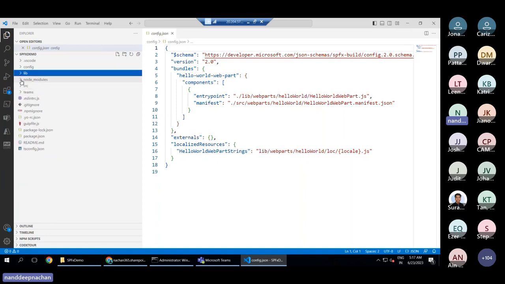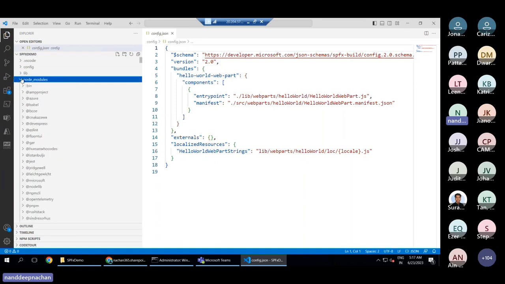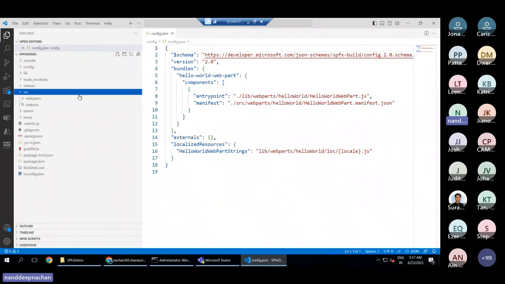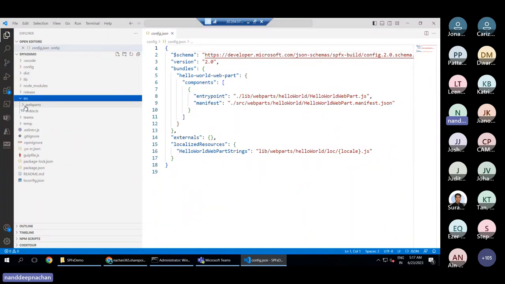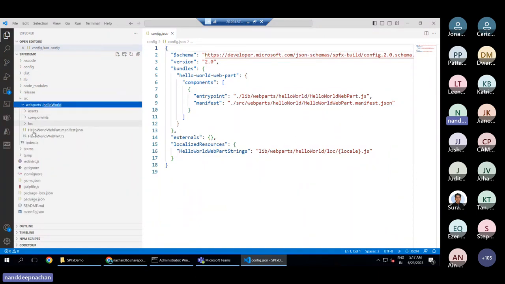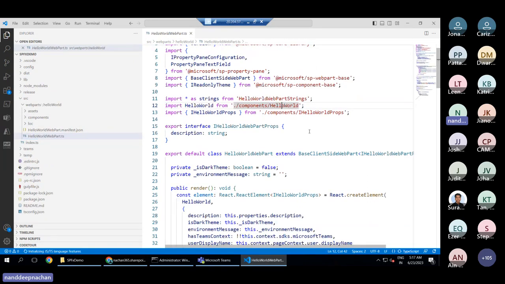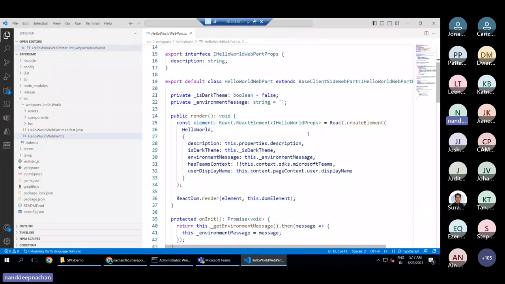And then again, all of the node modules that we have installed, we should be able to see in this folder. Here we have got this SRC folder, which is the source folder. Since we had created a web part, we should be able to see all of the web part related code here. So this is the entire code available in TypeScript and React component.